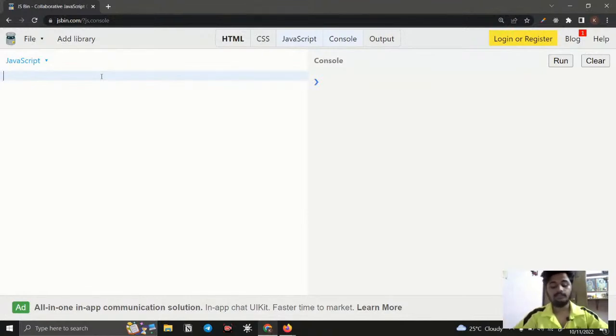In the last class, we discussed reference data types, right? In that, we saw there are two things available: one is object and the other is array. We discussed what an array is and how to access an array. Now we'll see what an object is.